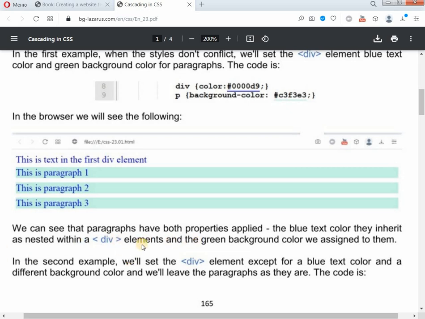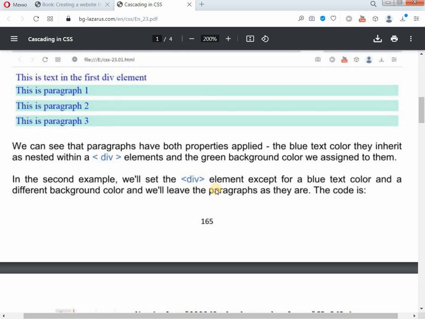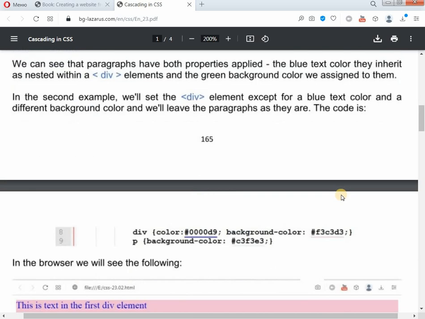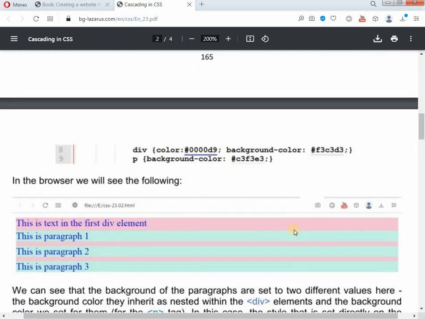In this case, for the paragraphs both properties are applied, the blue color of the text, which they inherit from the div as nested elements, and the green background color that we have assigned to them. In the second example, we will set on the div element, in addition to the blue color of the text, another background color, and the paragraphs we will leave like this. The code is as follows: we set such a pink color to the background of the div, and here's what we see. So the div has a pink color, and with paragraphs it is more interesting, because for them we have conflicting styles.